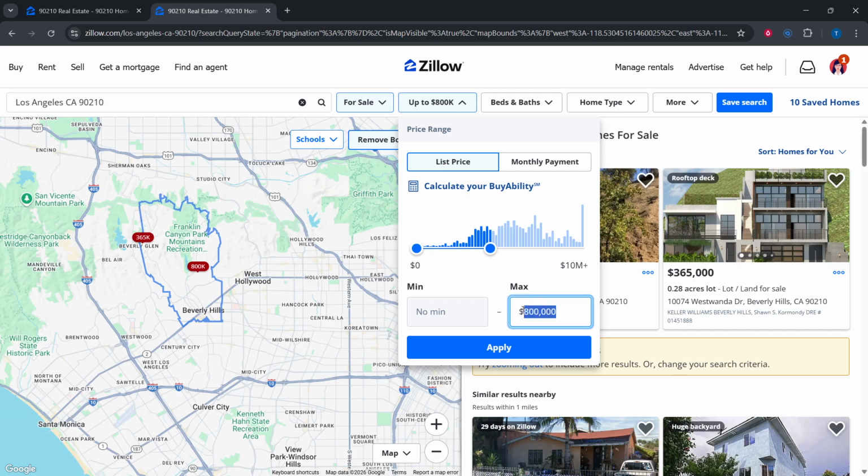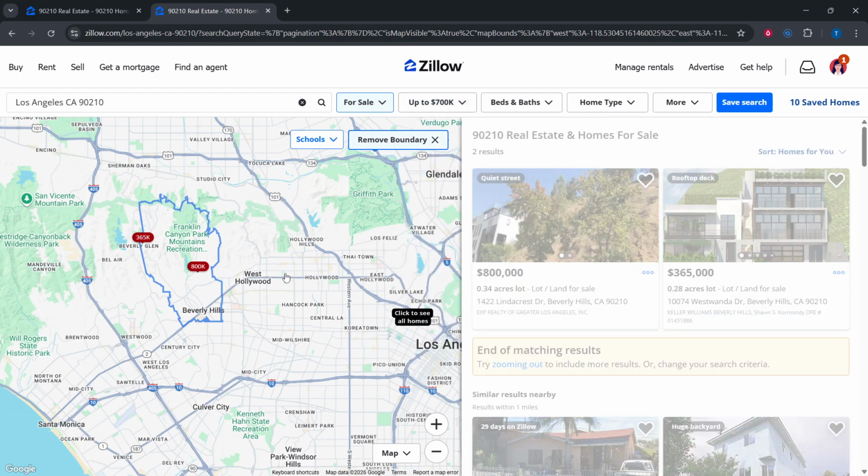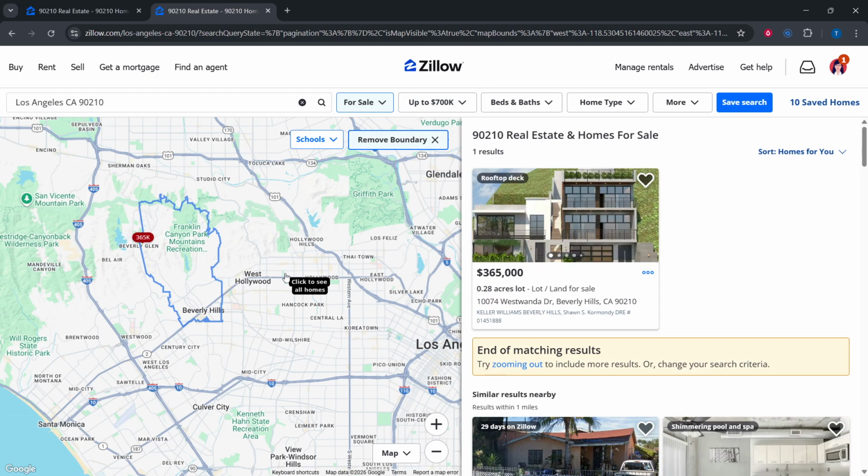You can sharpen your results even further by combining price with other filters. Open filters and look under More to adjust things like beds, baths, home type, and additional features. Each change will update the results while keeping your price in mind.